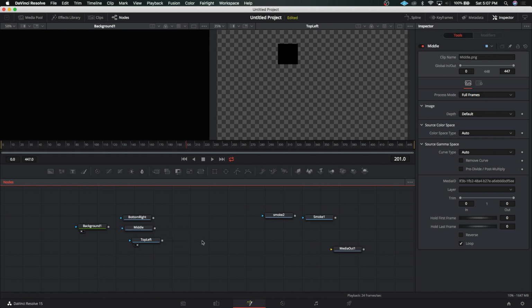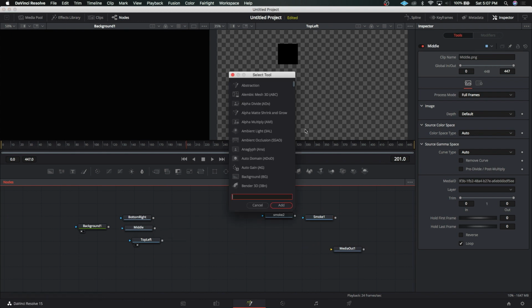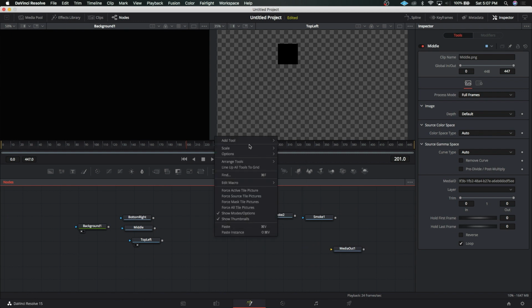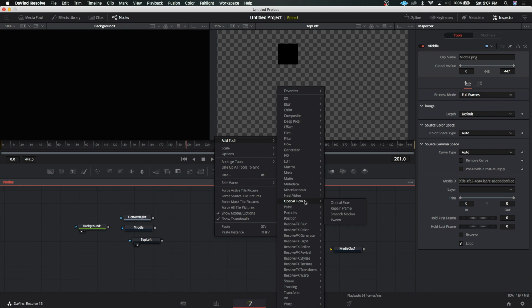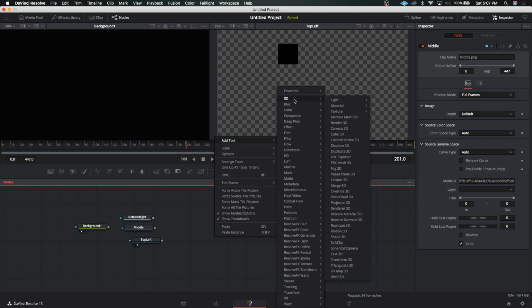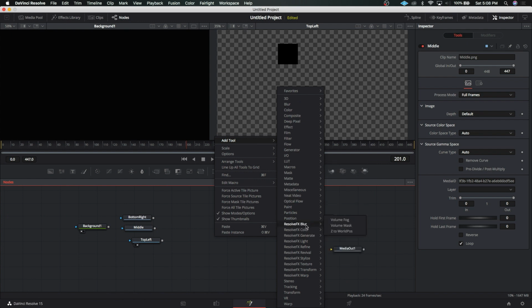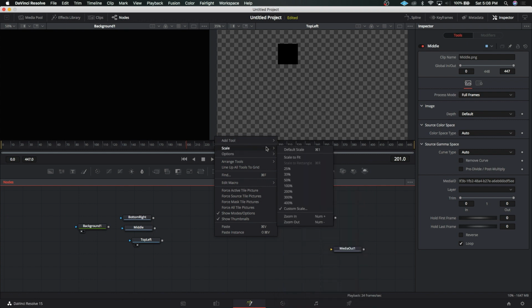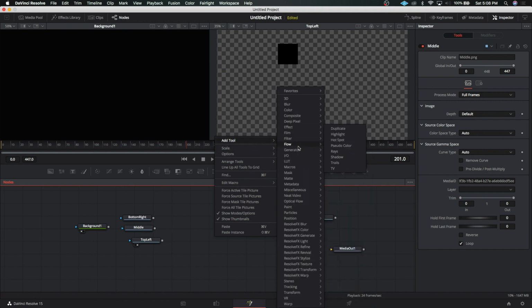The first thing you can do to build an underlay is hit Shift and Space, and it'll create a selection tool. This is all the tools that are in the Fusion module of DaVinci Resolve, as well as all the Resolve effects tools. So you can add a composite of these tools. And like if we want to create a new in and out mode, we can add it in.